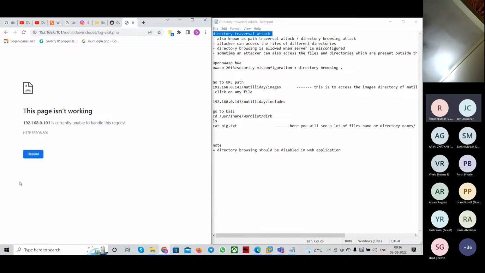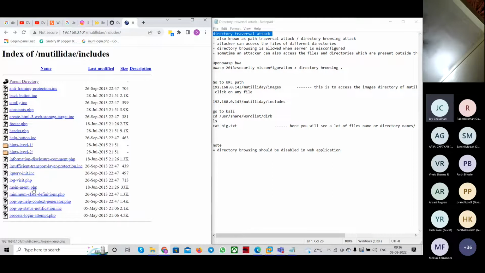See here, there is a login PHP form, and there are also other .php files, and you can see the last modified date, and there is a description also. So like this you can perform this directory traversal attack. So this is the path where you have to go. We have to go to 13 security misconfiguration and directory browsing attack. So these are the URLs we can use, and for PHP files you can use this.